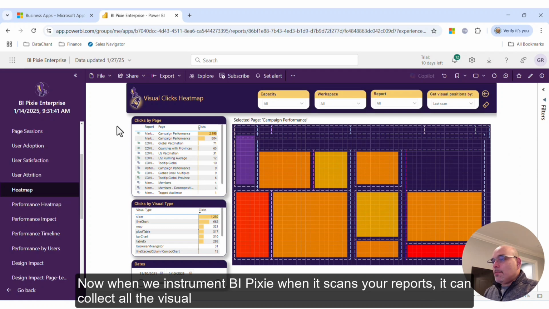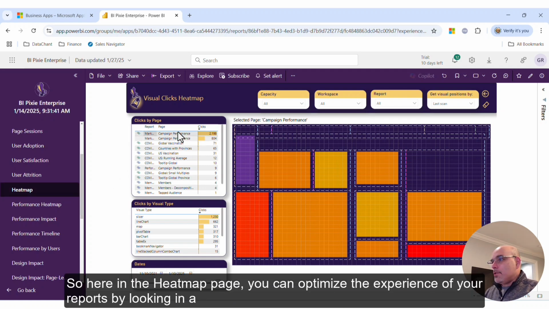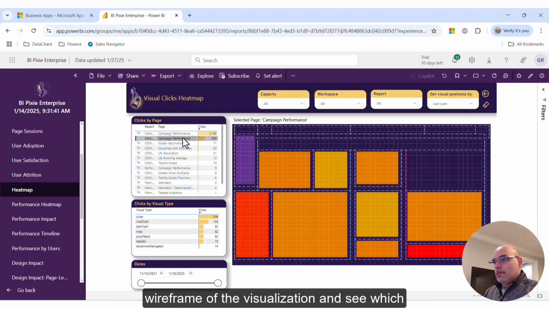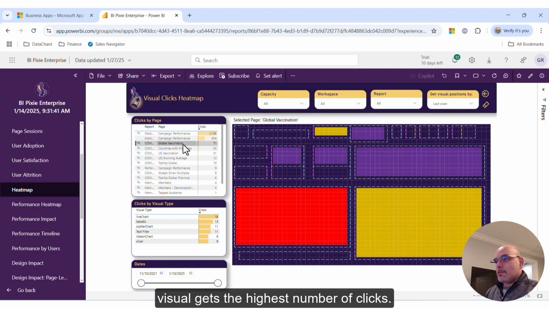Now when we instrument BI Pixie, when it scans your reports, it can collect all the visual information and the specific location of the visuals on the dashboard. So here in the heat map page, you can optimize the experience of your reports by looking at the wireframe of the visualization and seeing which visual gets the highest number of clicks.